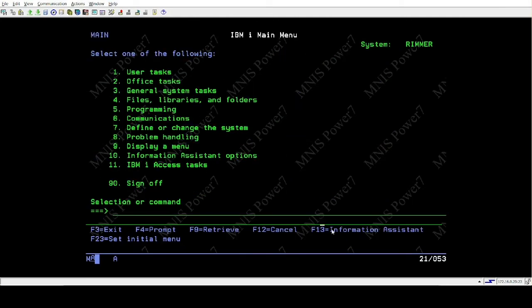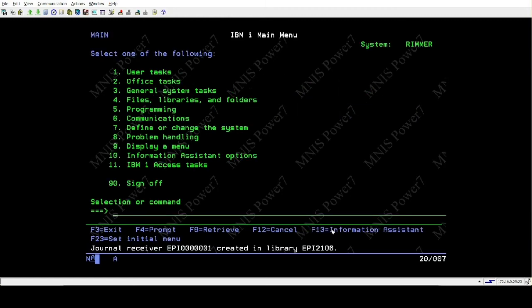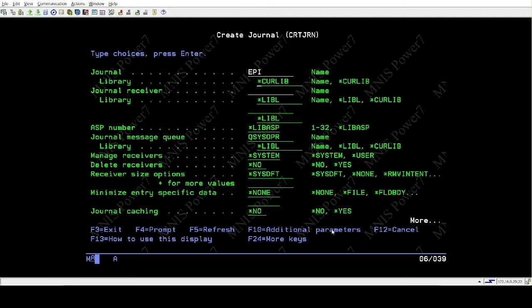The next thing to do is to ensure that there is a journal set up for the software to log to. So we will just check and we can see that it is not there. So we will use the create journal receiver command. I prefer to reduce the threshold for the journal receiver, but that is entirely your choice. And let's make sure we give it a good text description so that it is clear to everyone what it's being used for. Now that we've done that, we will create the journal.